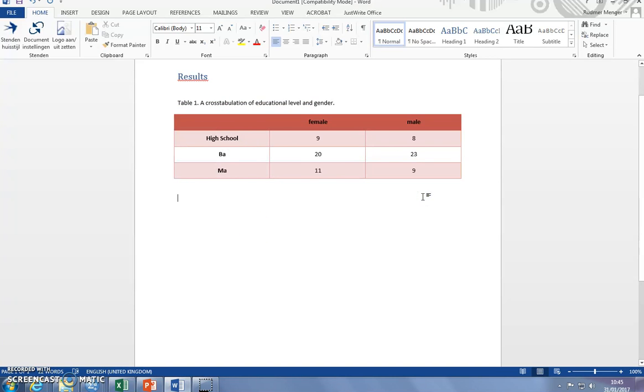And then you have text, as can be seen in Table 1. Most participants had a bachelor degree. There do not appear to be any differences in gender. Do not appear to be any differences caused by gender.